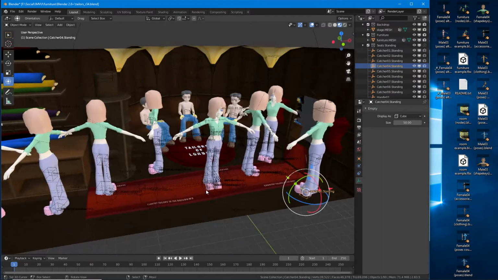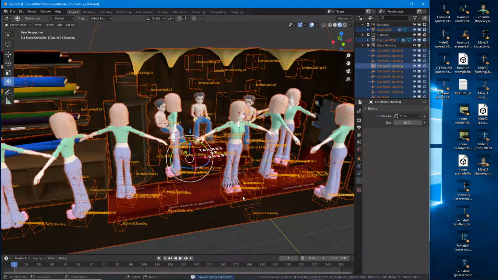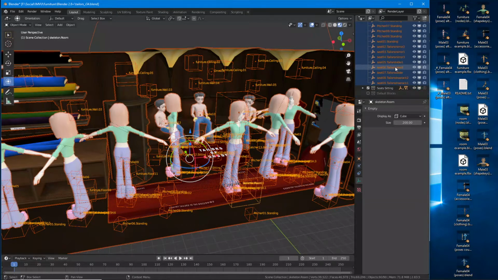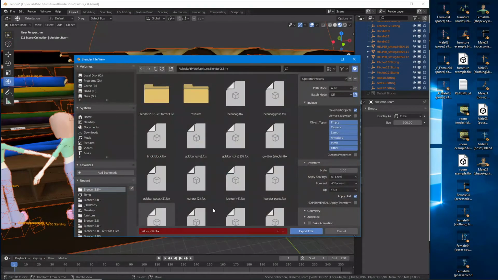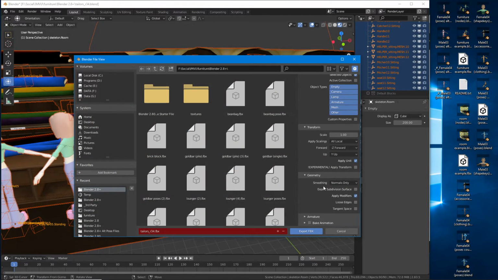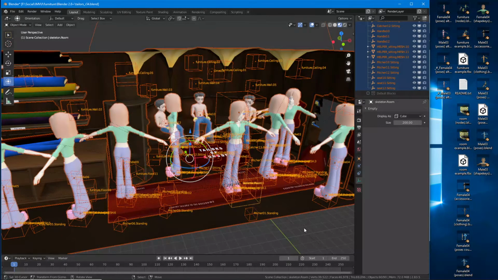Okay, that's that one. Right, well let's save that again. Not save as, just save over the top. Select everything. Highlight skeleton.room. Double check. And then export. Just selected objects, apply modifiers, disable, that's alright, export.